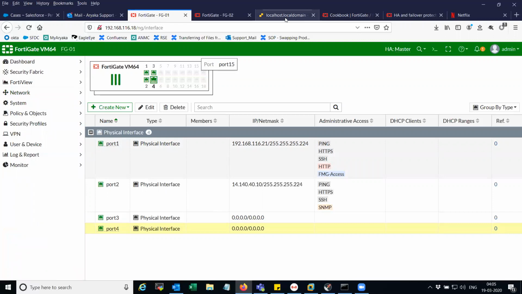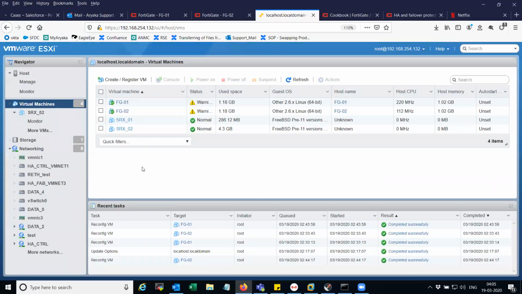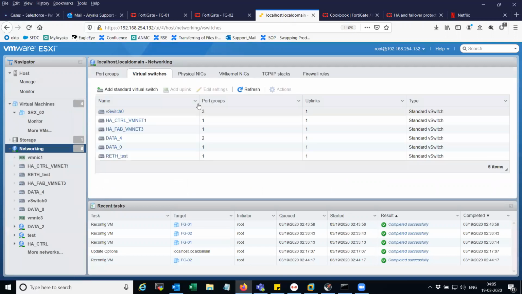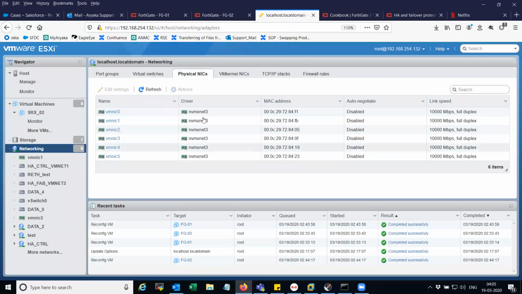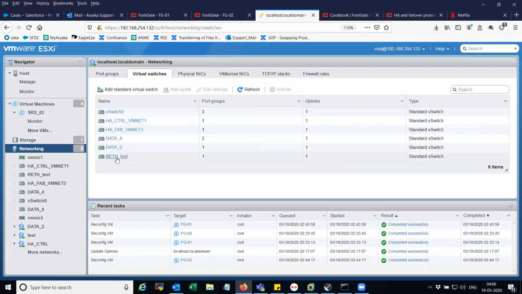before proceeding, I'll show you what you have to do in your ESXi. If you check here, I have multiple NICs connected to my ESXi server. I am only using 0, 1, 2, 3. This is for port 1, this is for port 2, and this is for both port 3 and port 4. You can see here I have created multiple virtual switches.